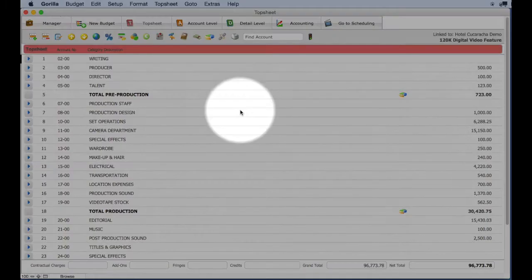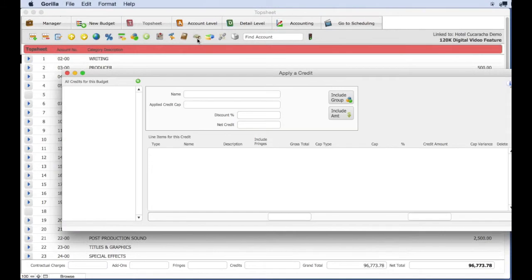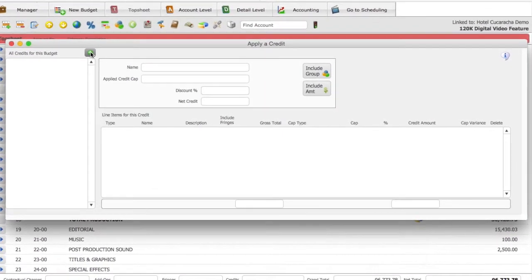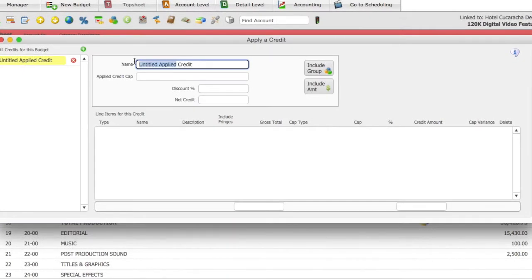To go to Credit Setup, select the Credit button on the toolbar. To create a credit, select the Add Credit button. Let's call this Tax Credit.